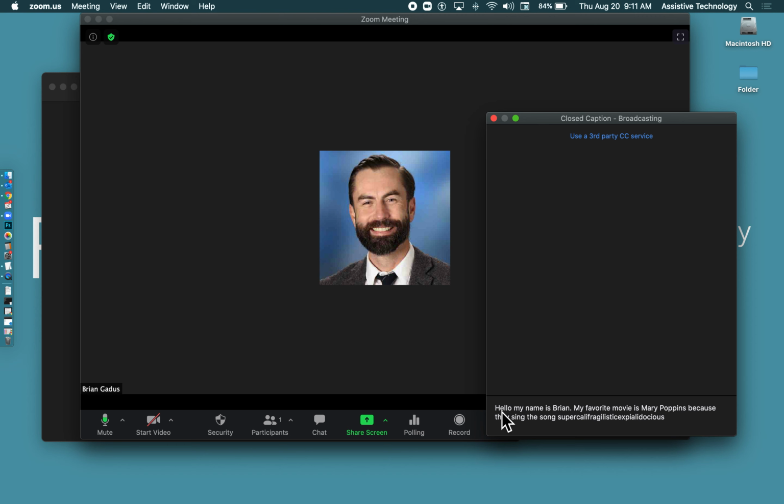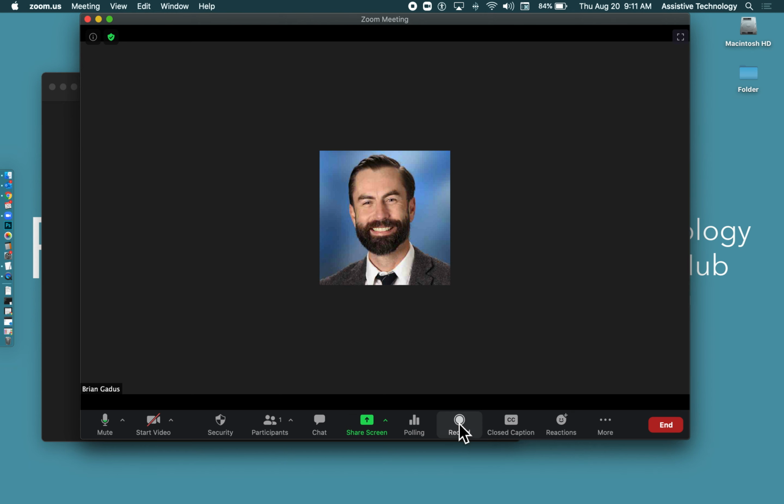Now, any text that appears in this window will also show up on the student's side in their Zoom meeting. They will have to click on their caption button at the bottom of their window and make sure that closed captioning is turned on. That's it.